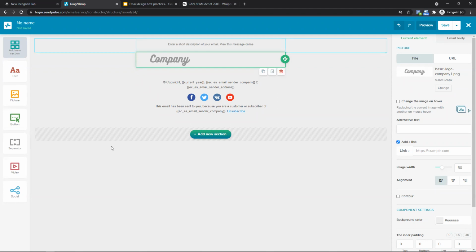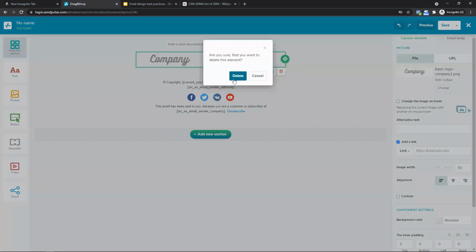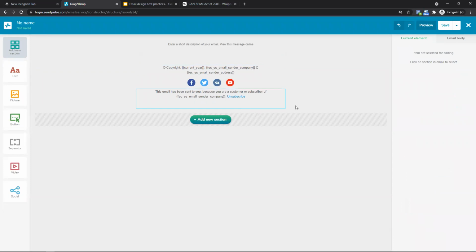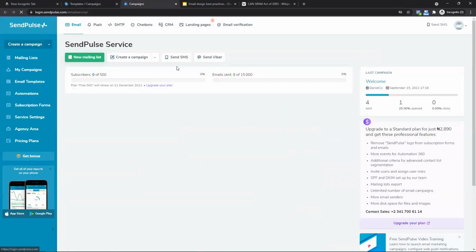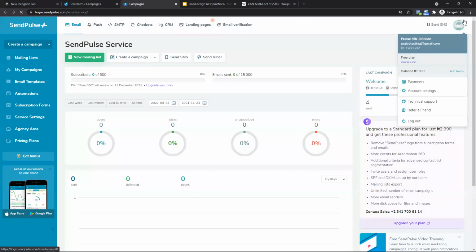All right, so let's create the design right now. I'll remove this and I will try to redesign the email I sent to you. Before we do this, let's set up your account the right way. All right, your SendPost account, let me load this up here. Kindly go to your account here, right here. You see my name up here. You go to account settings.